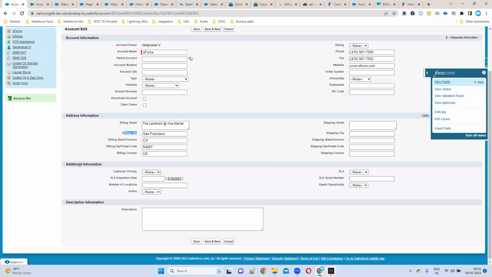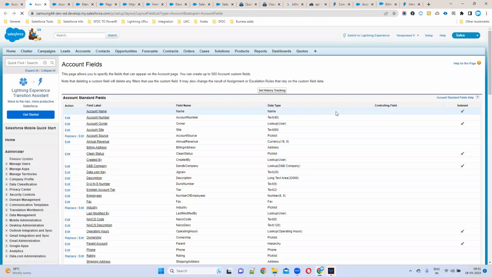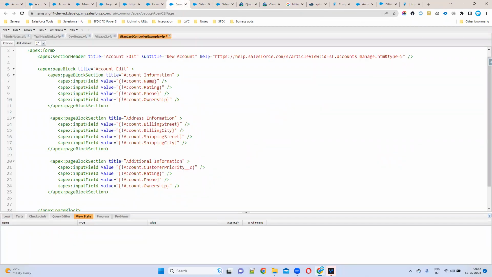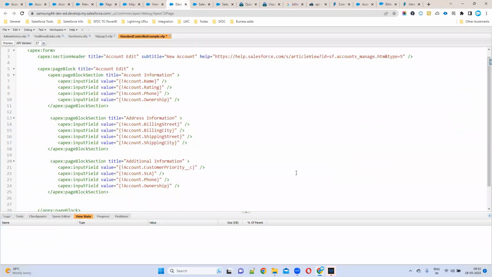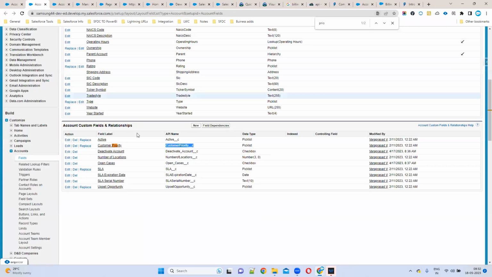And some other fields. Last time in additional information, customer priority. Customer priority is a custom field, I think. What is the API name for a custom field? It is a custom field. Next, madam, SLA. This is also a custom field. Custom fields end with SLA underscore c. What is this one, madam? SLA expiration date.